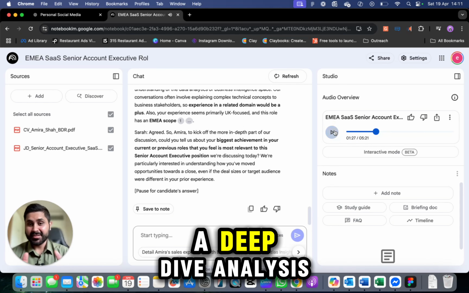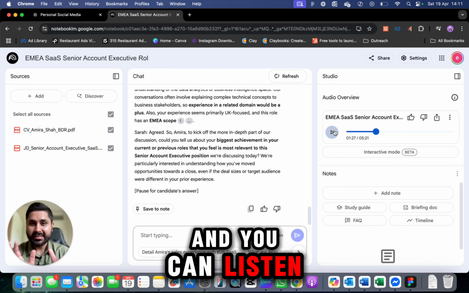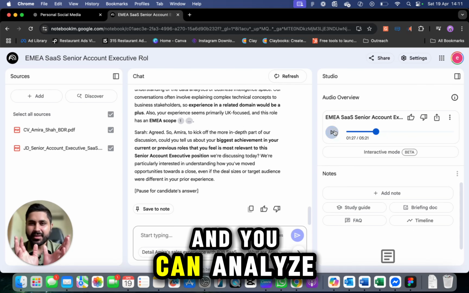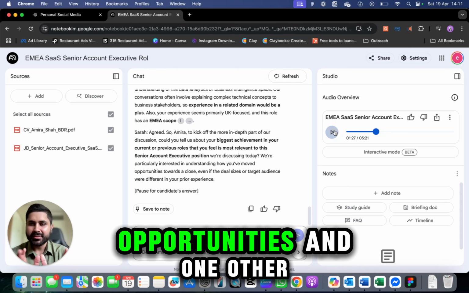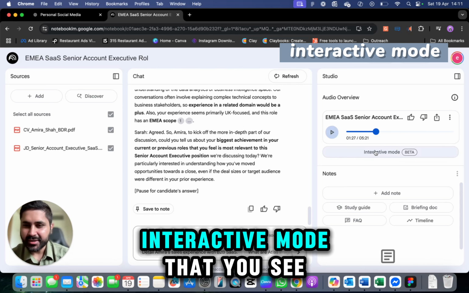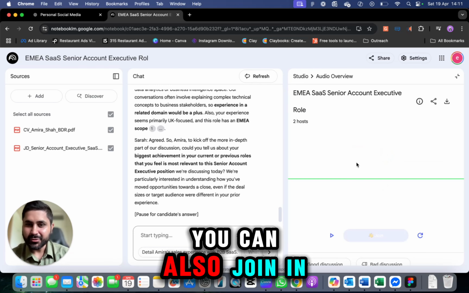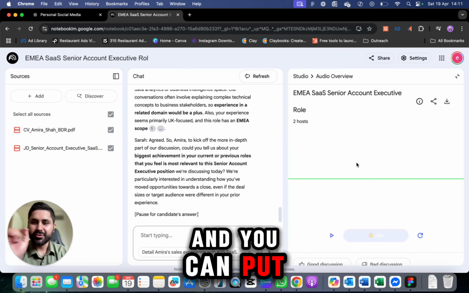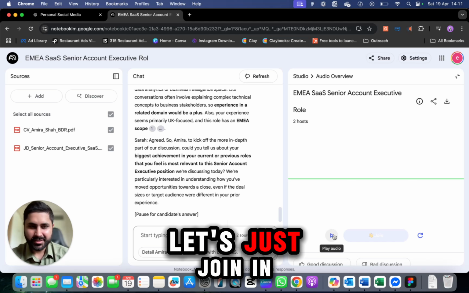So this is actually a deep dive analysis, and you can listen to it in the form of a conversation, and you can analyze the gaps, the opportunities. And one other cool feature over here is this interactive mode that you see. If you click on it, you can also join in the conversation and put in your questions there. So in this case, let's just join in.